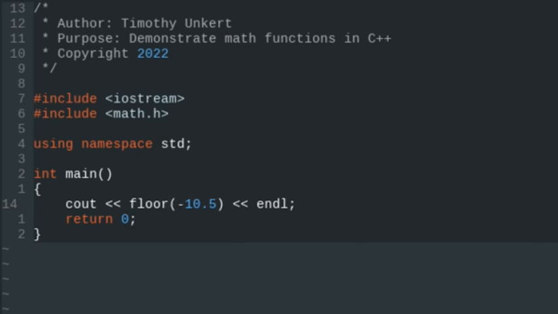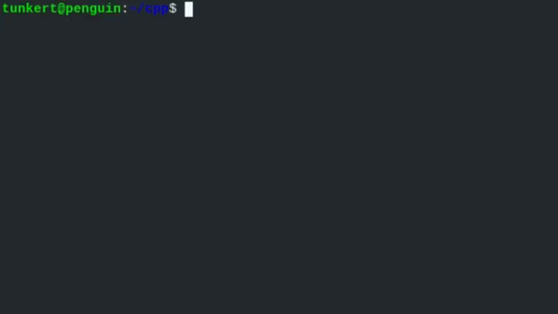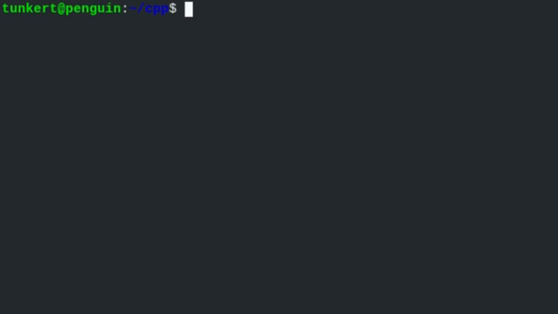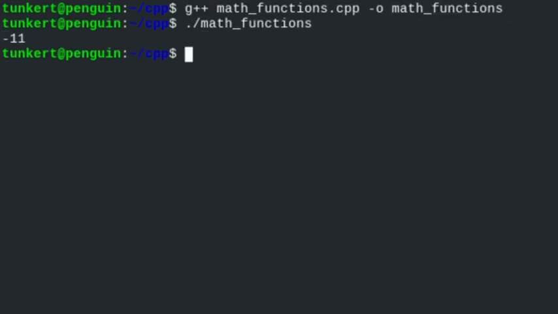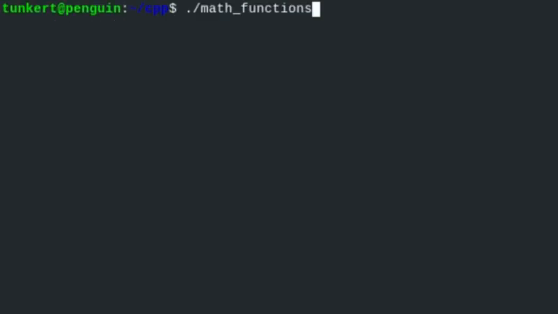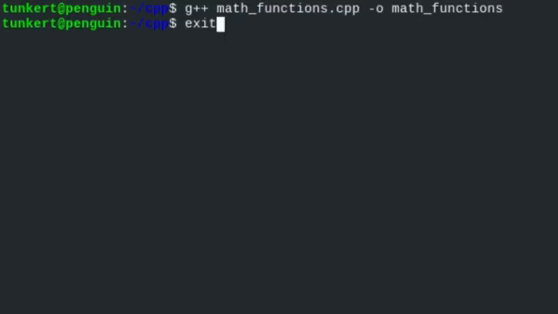All right, so let me save this first. Now let's open up a terminal and let's compile and let's run, and we get negative 11. Now, if I change this to just 10.5, now it's going to give me 10 after I compile and run. So it gives me 10.